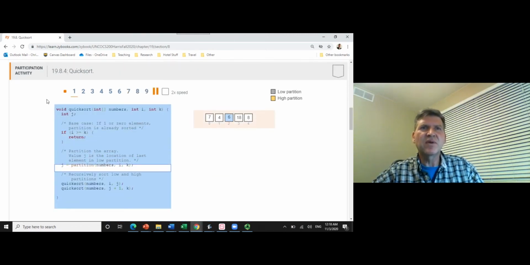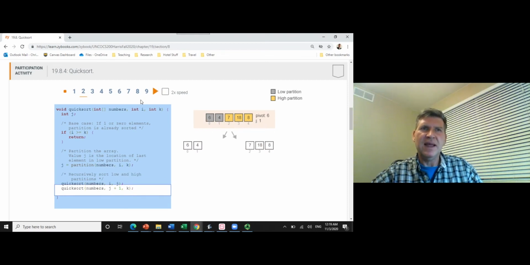So the list contains more than one element, so we have to partition our list. Remember, we had this low partition and the high partition from the last exercise. Now we recursively call quicksort on the high and low partitions. So you can see here we're working in the code with two different calls, one I and J, and then the other one's J plus 1 and K. So these are two separate calls.